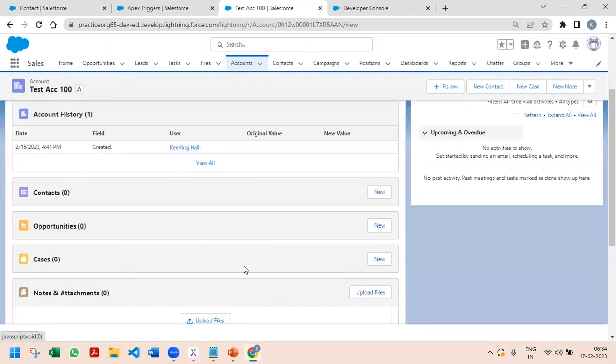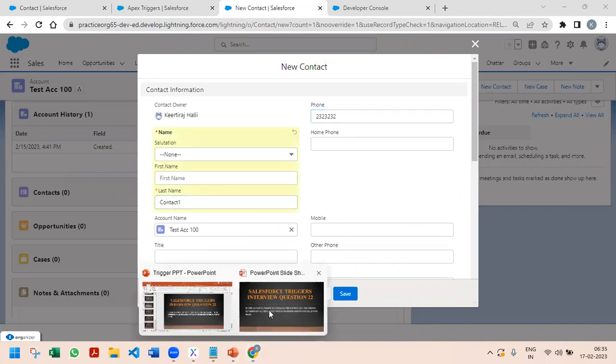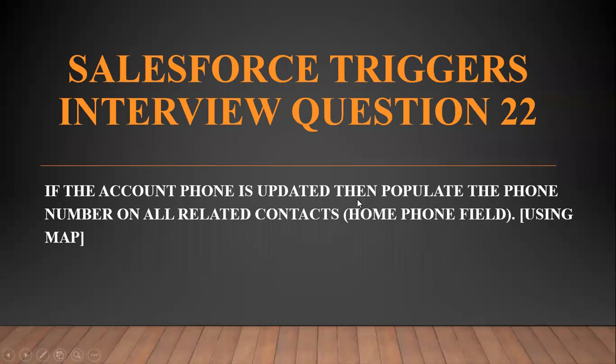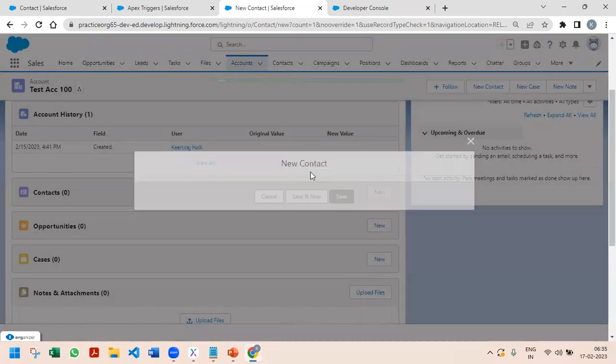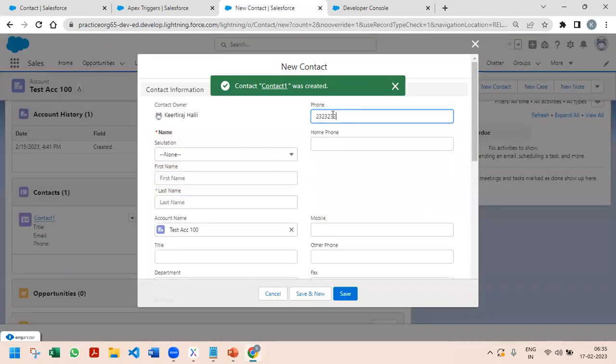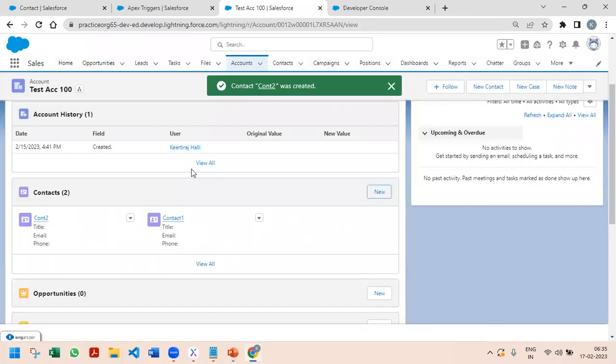Then I may be having some contacts here, okay? So it's like contact one phone. We are interested in the home phone field, okay? If the account phone is updated, then populate the phone number on all the related contacts' home phone field. So that means there is a home phone field on the contact, and there is a phone field on the account. Okay, let me remove this as well. And I can save this record. And let me add one more contact record, so that there are two contact records.